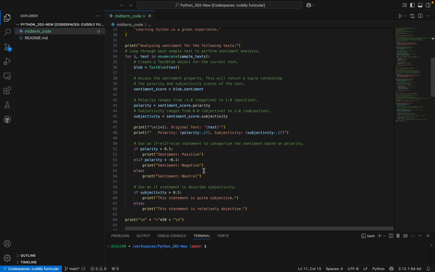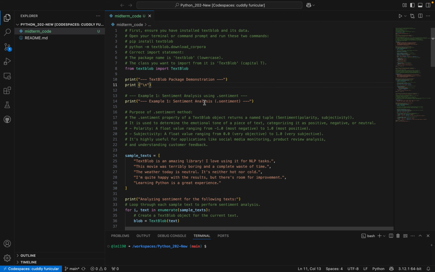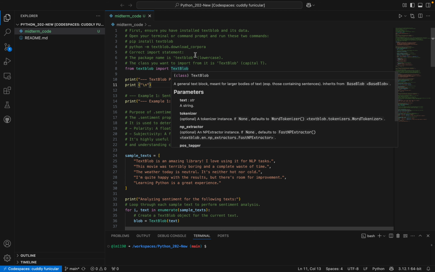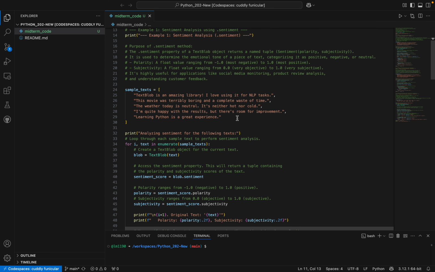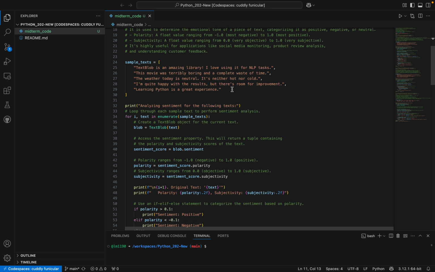The review "This movie was terribly boring and a complete waste of time" will produce a negative polarity score to detect its negative sentiments, while "TextBlob is an amazing library. I love using it for NLP." text will produce a positive result. Text analysis becomes more effective when users understand both the emotional direction and factual evidence within the content.